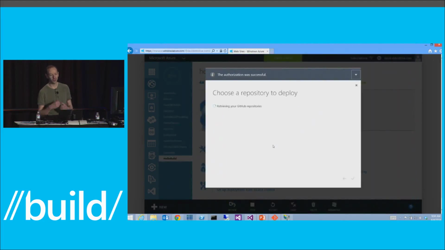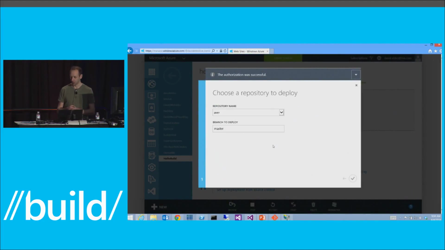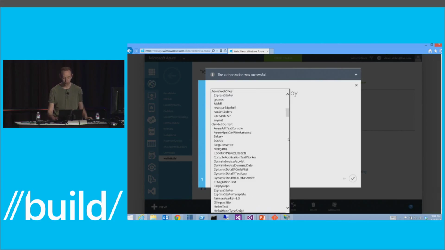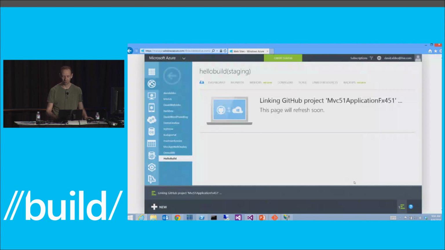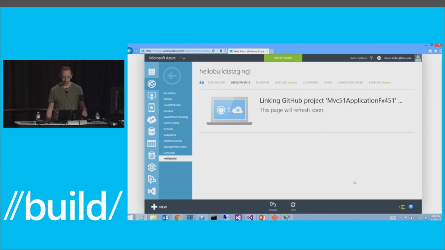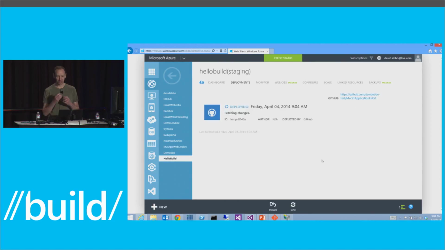What's happening here is there's an OAuth workflow. I don't need to authenticate because I've done this before on this machine. And it's giving me a list of all the repositories that I have. The one I'll use for testing here is just some little default MVC app to which I made a few additional changes. But for all practical purposes, it's a brand new MVC app. Once I do that, it's setting up a relationship. So here we see that it's deploying.